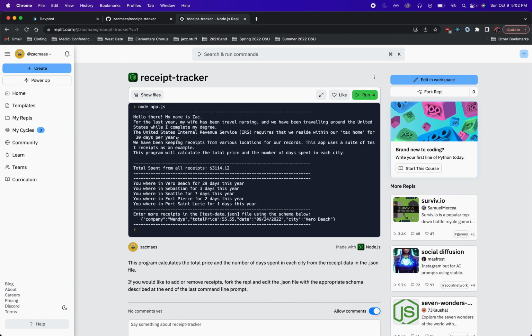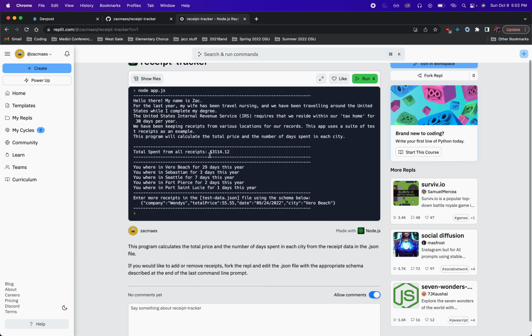And we have my description. And according to the data, I've spent this much money. And you can see a breakdown for each city of how many days I was in each city for.